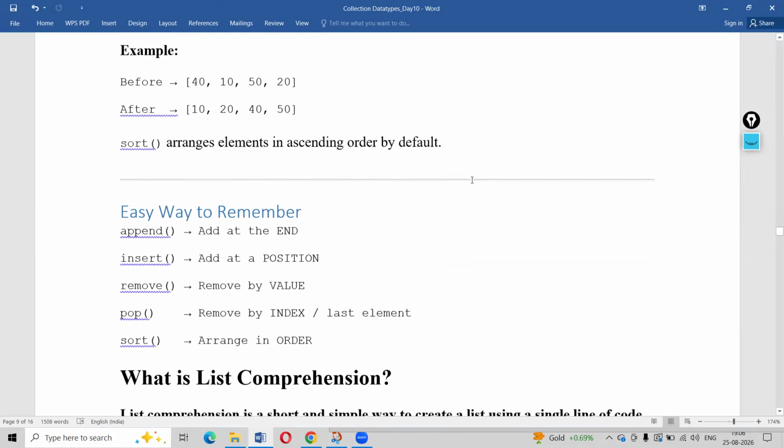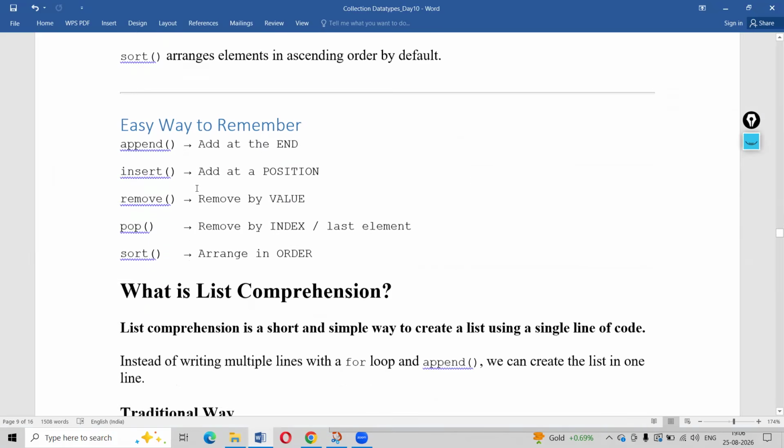And one more last concept. This is easy to remember. The append method adds at the end. The insert method adds at a particular position. Remove removes by value, and pop removes by index, the last element. Sort arranges in order. Okay.